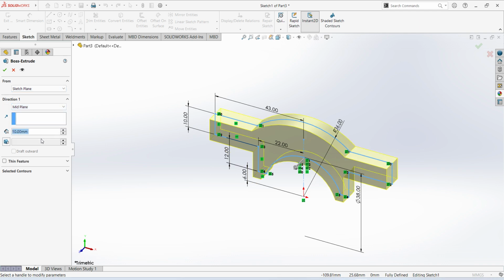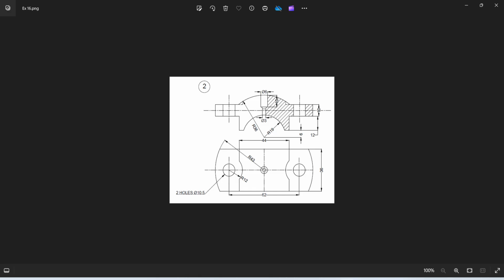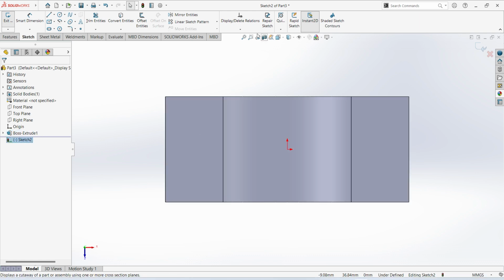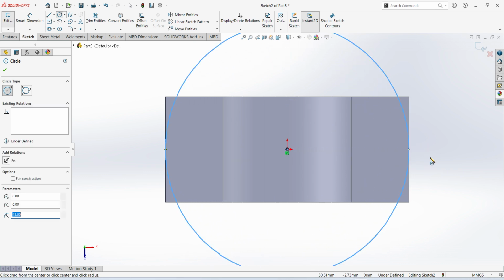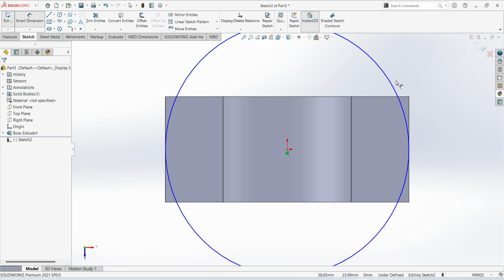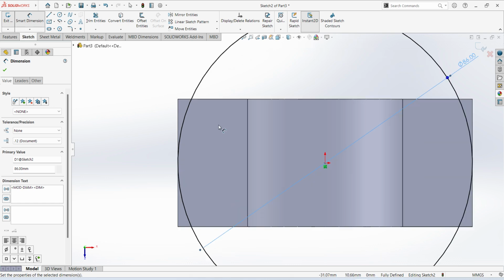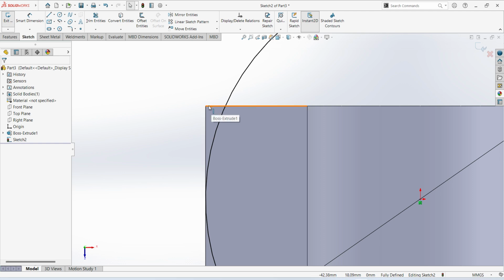For revolve, select the mid plane, give 36 mm dimension, click OK. Now base is ready, friends. You can see this arc shape is there. That arc dimension is 43 mm. For that, select the top surface, sketch, normal, select circle, give one 83 mm dia circle, give the dimension 86 mm. So now we need to remove this material, the outside material.